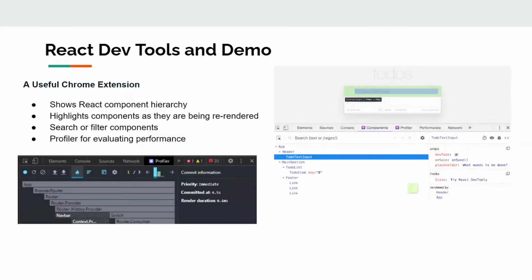To compensate for these shortcomings, React includes the React Dev Tools, which is a useful Chrome extension. It shows the React component hierarchy and highlights the components as they are being re-rendered, as you might have noticed from one of our previous slides, where the timer clock ticking down was being updated and it was being highlighted as it was being ticked off. The React Dev Tools can also search or filter components, and the Dev Tool also offers a profiler for evaluating performance. And now, to show the React Dev Tools in action, we have a demo for you.